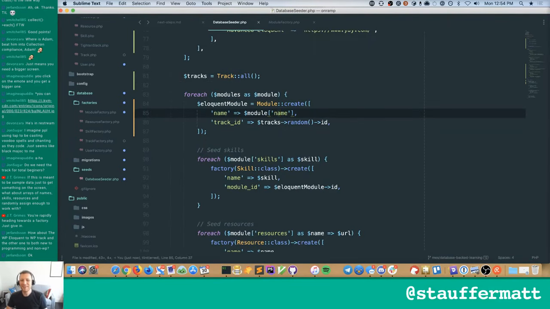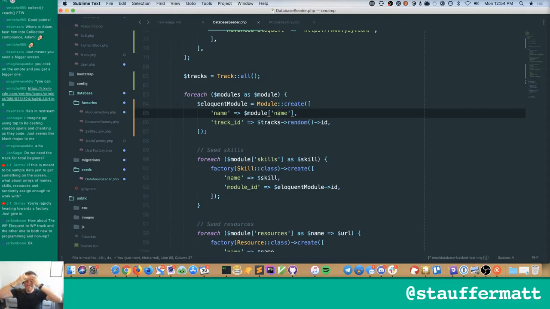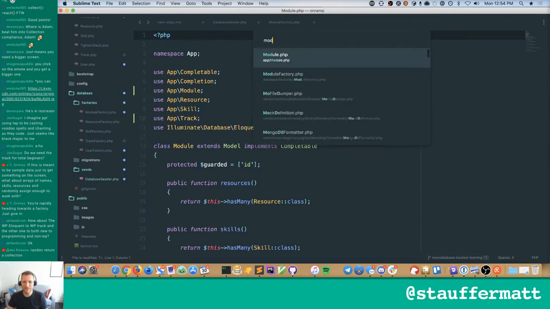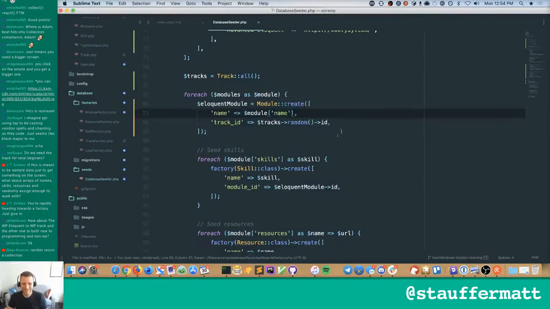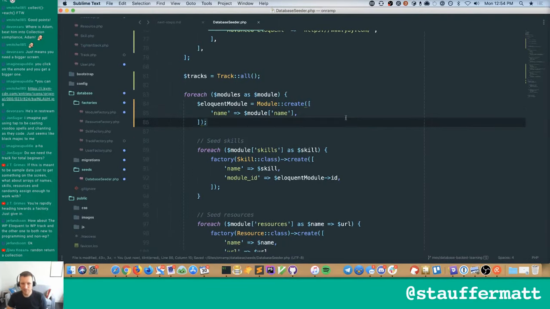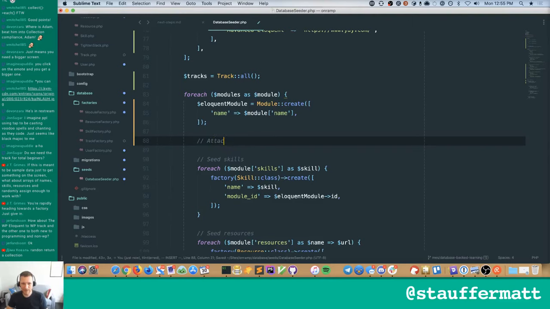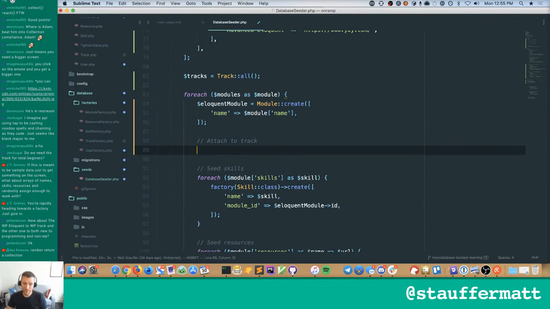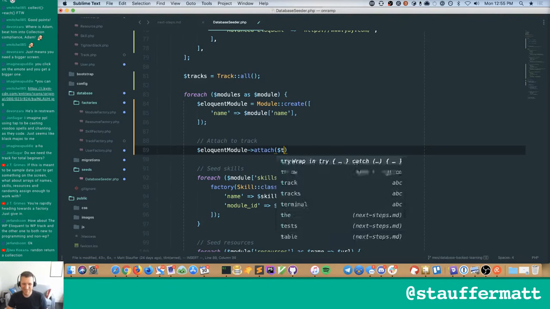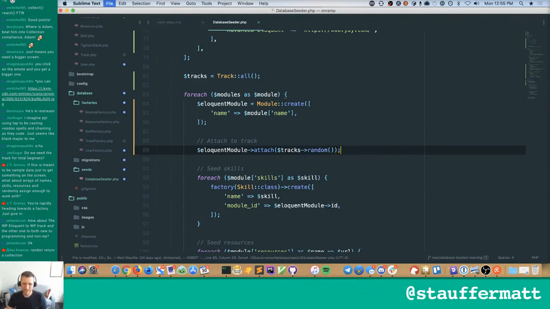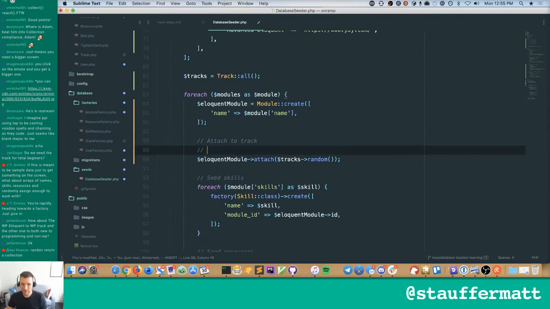Oh, my goodness. Modules to tracks is many to many. How did that factory even work before? It's setting the track ID, but we don't have a track ID in a module because it's many to many. Oh, my goodness. A module can exist outside of its relationship with the track, so attached to track. This is where I have to remember also, what's the correct syntax for a many-to-many? Is it attach or save? Let's just try attach. Oh, random returns a collection? Thanks. That would be helpful to know.